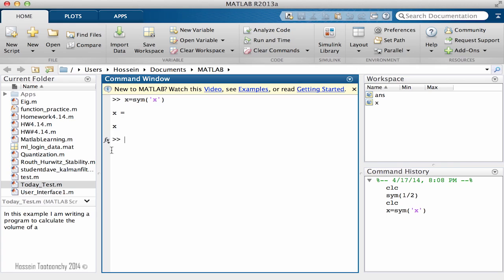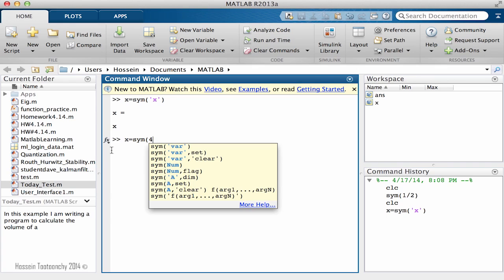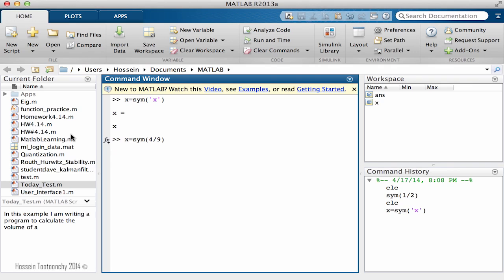Therefore, if I pass x equals sym 4 over 9, so I define a variable symbolically, and I'm going to put it there inside x. If I hit enter, you'll notice that x now is 4 over 9 symbolically, and x is still symbolic. If I say x squared, it will give me the result in symbolic format, and x is still symbolic. How about x cubed? The same thing. So from now on, whatever I put inside x symbolically, it's going to be treated symbolically as a variable.